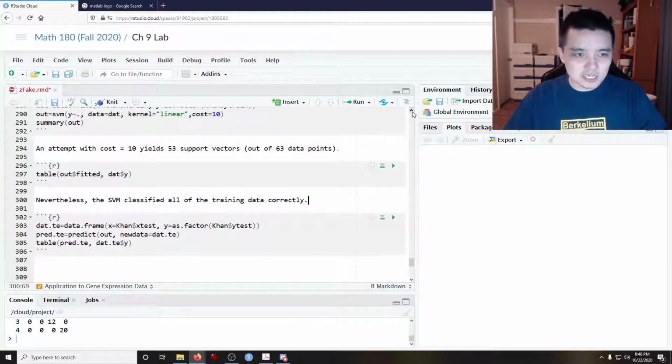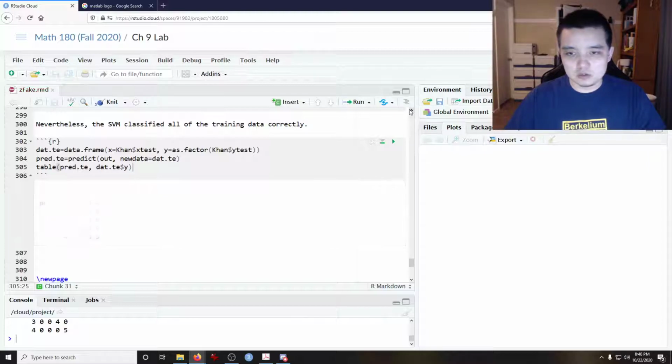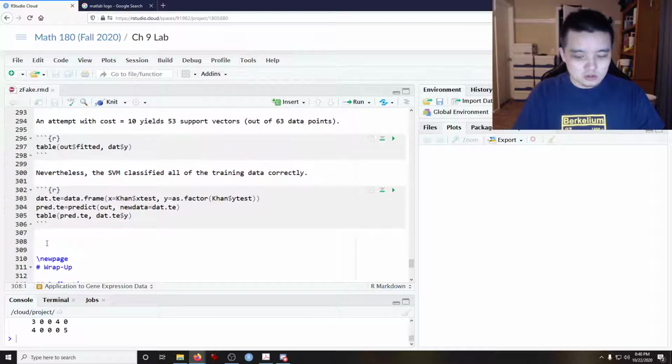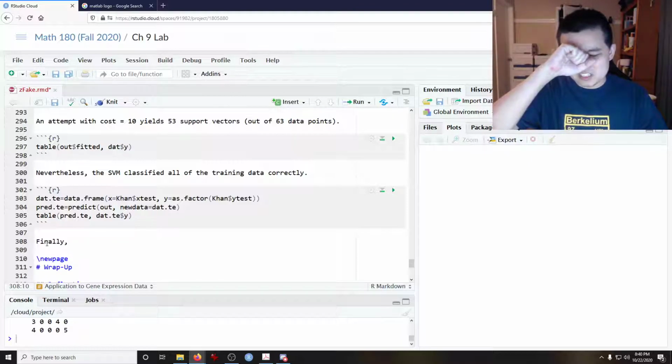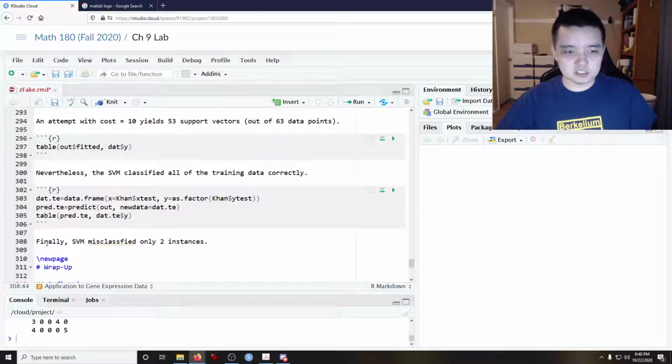So we could see in the second to last code block that the support vector machine classified all the training data correctly. Moving on to the testing set. So on a real world biology data set, the support vector machine misclassified only 2 instances. Seems pretty good.